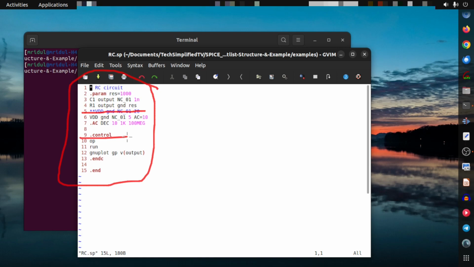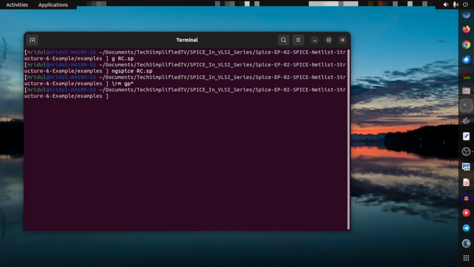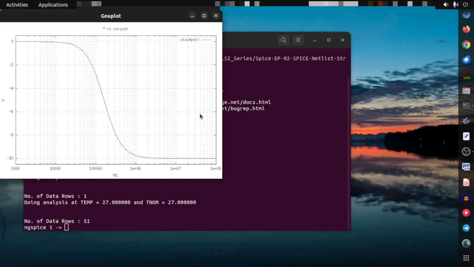And here is the control part for the simulator ngSpice to invoke the GNUplot. So let me run it. We have ngSpice, then rc.sp. But before that, we have to clean the GP files. Let me do rm gp then star. I am removing all the GP files here. So now again, let me do ngSpice and rc.sp. And once we hit this enter key, you will see the magic and it's there.